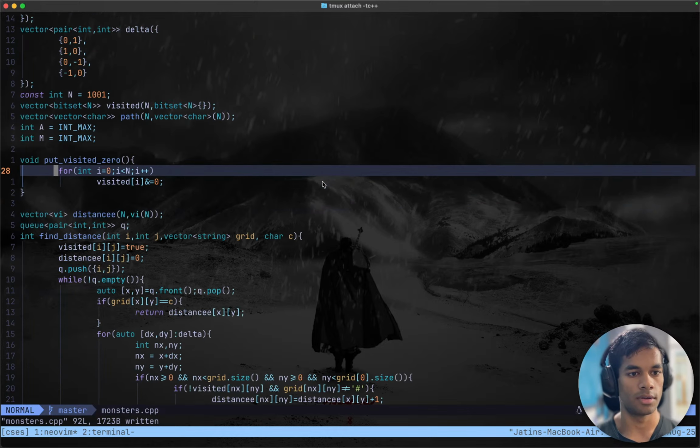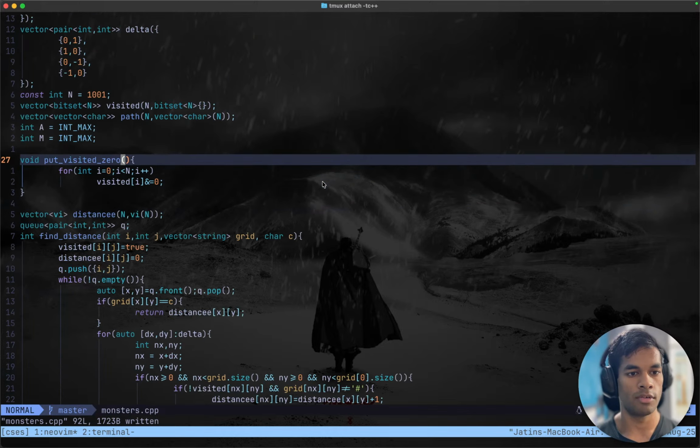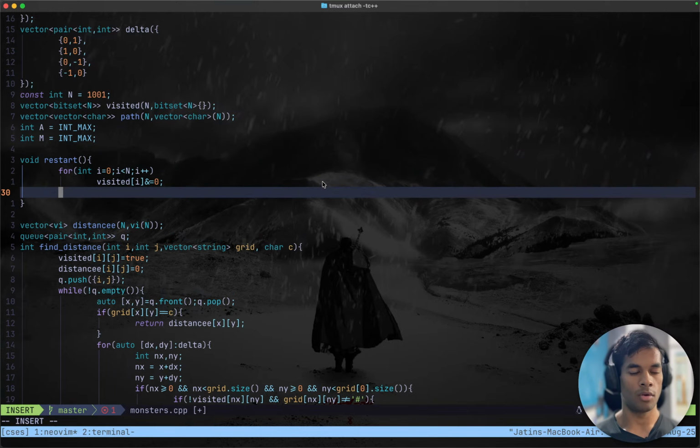Okay, right. Put visited 0. No, no, no. This shouldn't have been this complicated, but let's say it is this complicated. Now I need to do n square, 10 power 6, and put everything equal to 0.